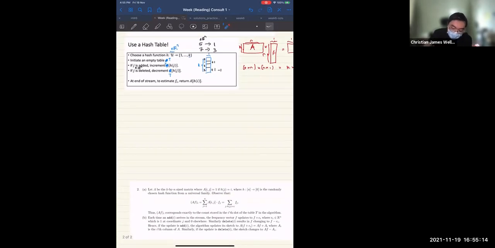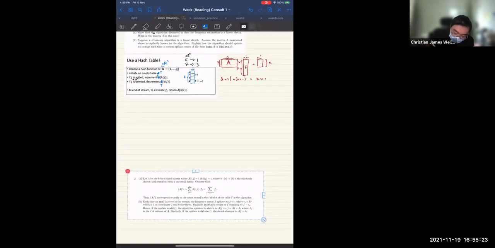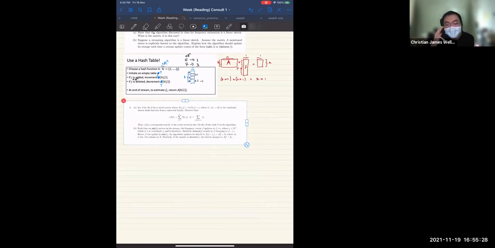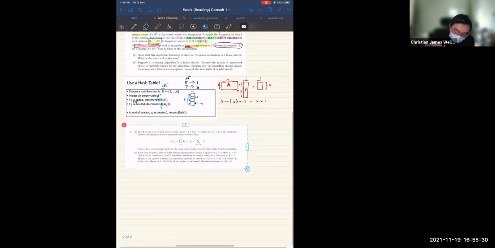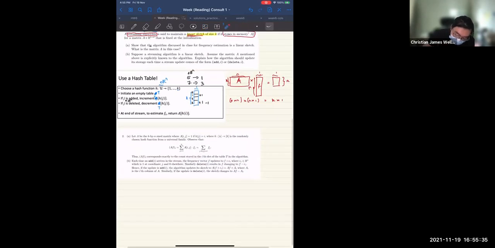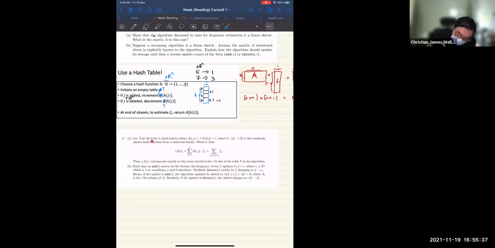I haven't spent too long on this question, so I can't exactly comment on how you might arrive at the answer, but maybe I can at least go through the answer. It says here again that let A be the k by n size matrix. So we want to show that a matrix A exists. The matrix A here is A_ij equals 1 if h(j) equals i.